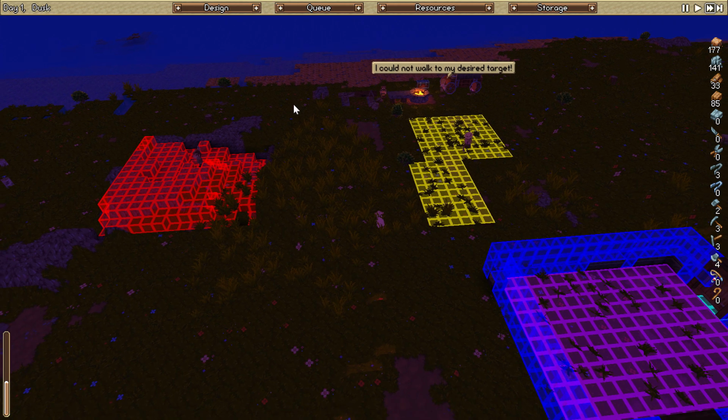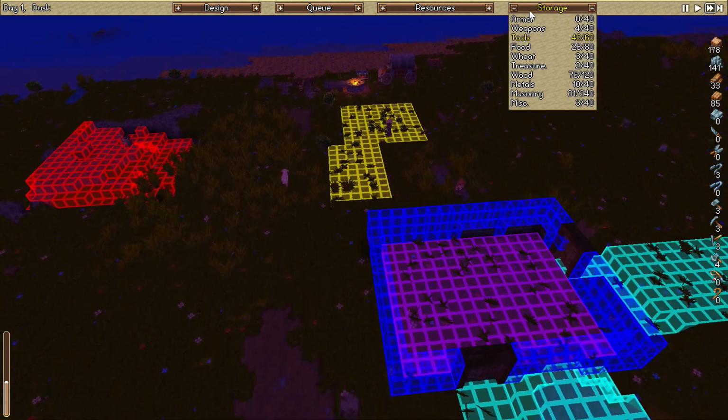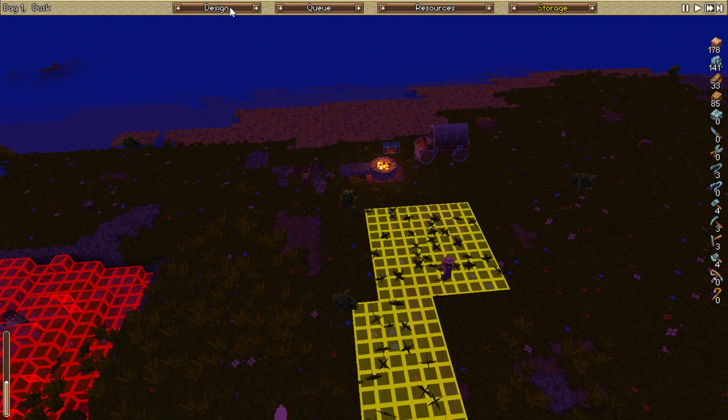Are you a castle builder? How do you usually build? It's very defensive. I'm a defensive builder naturally, you know what I mean? I like to build good forts.